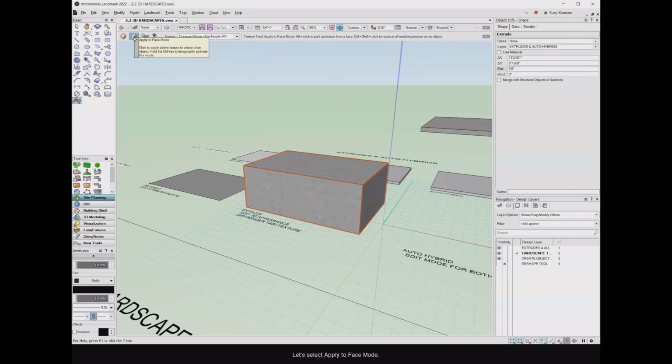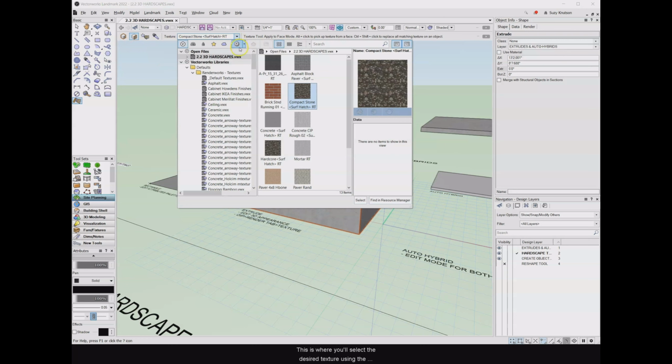Let's select Apply to Face mode. Then to the left, there's a texture field. This is where you'll select the desired texture using the drop-down menu. You can choose a texture from the current file or using the Vectorworks library.